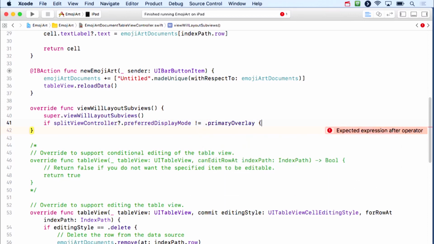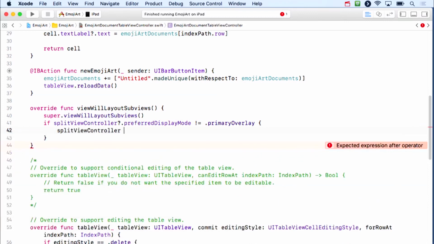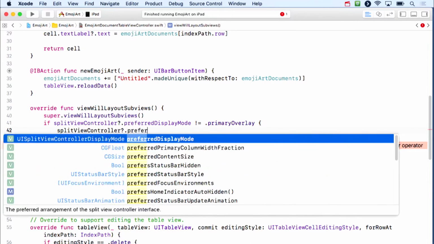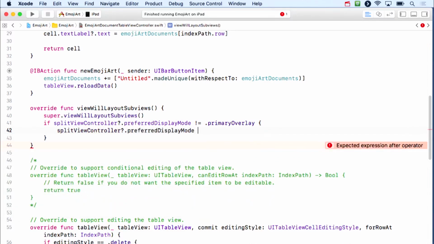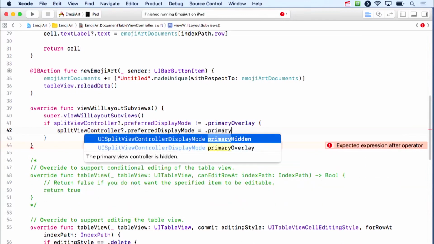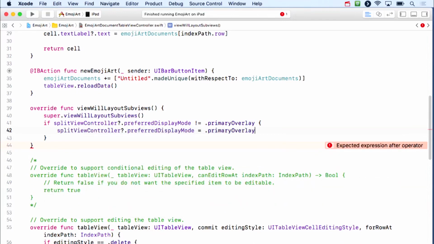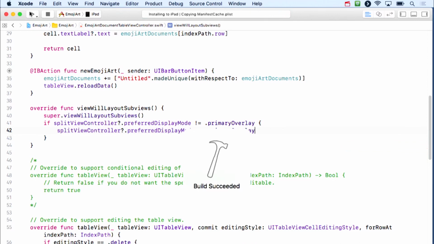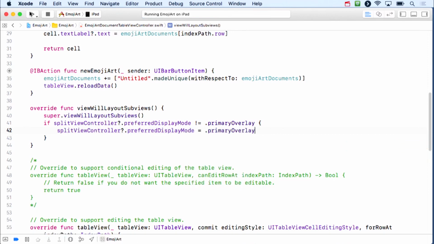So if it's not primary overlay, then I'm going to set my split view controller's preferred display mode equal to primary overlay. Okay? And so that will keep enforcing it every time, even every time we rotate or whatever. I'm going to keep forcing this because I always want this table view to be appearing on top of my EmojiArt view, but I also want to be able to swipe it out of the way.